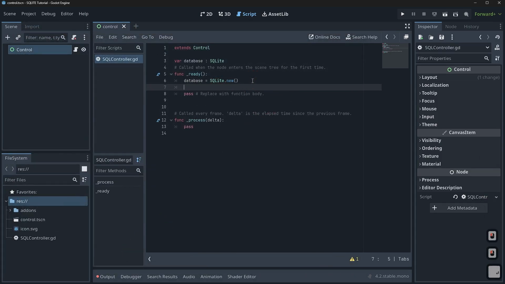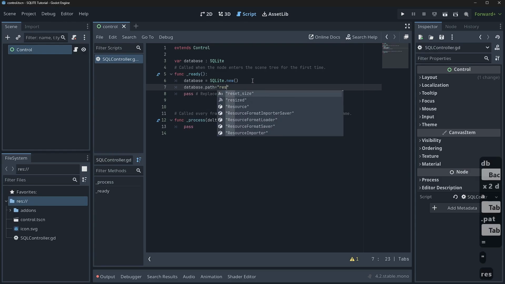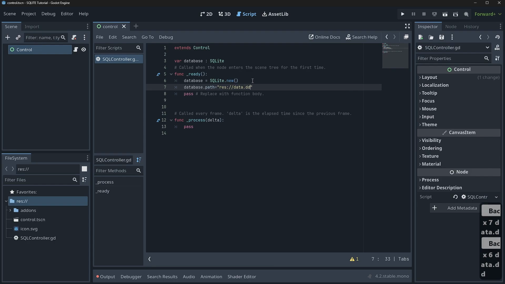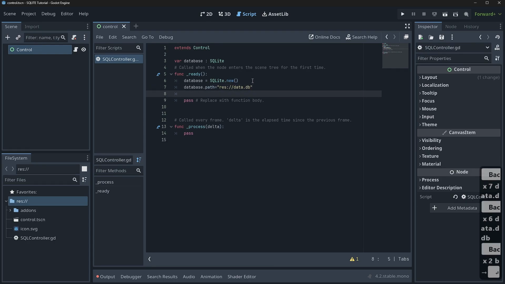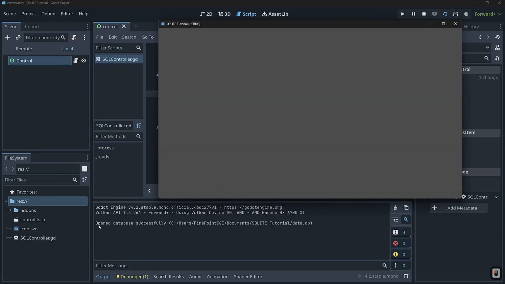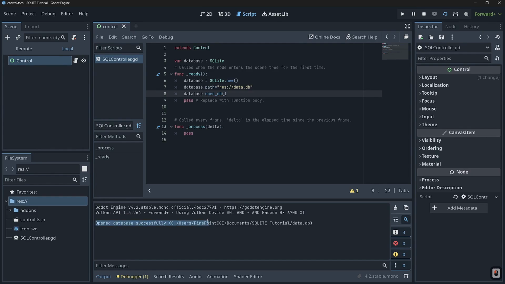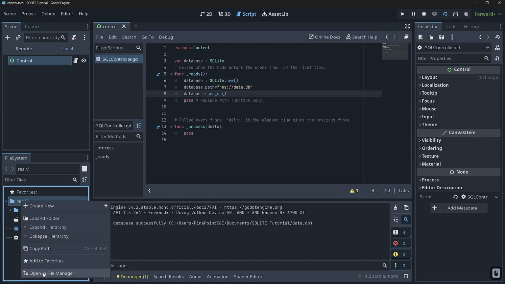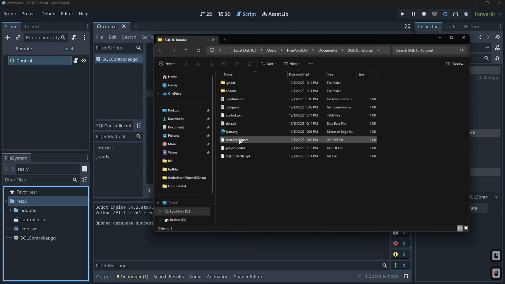Then I'm going to actually create my database. I'll say database.path is equal to res://data.db. And then we'll open that database, database.open_db. Now if we hit play, you'll see right here, open database successfully, Users, Fine.CGI, Documents, SQLite tutorial, data.db. So what does that mean? Well, if we right click on our res folder and go to open in file manager, you'll see that we have a data.db file right here.